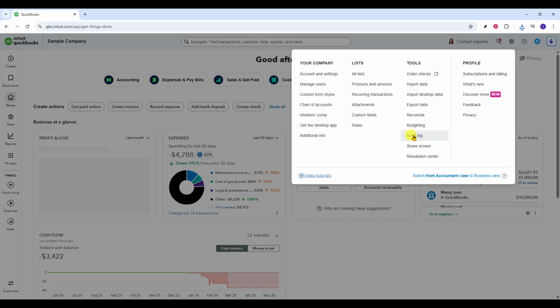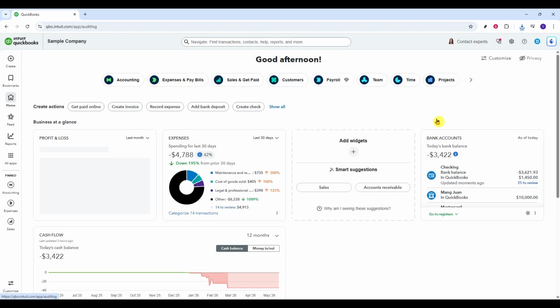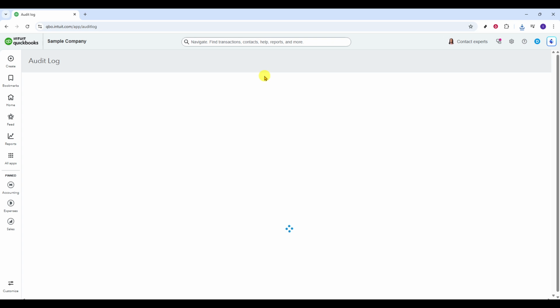From here, select Audit Log. This is the central place where QuickBooks tracks who did what and when. If you don't see Audit Log, you may need higher permissions. An admin user can grant access. Inside the audit log, you'll see a timeline of activity.